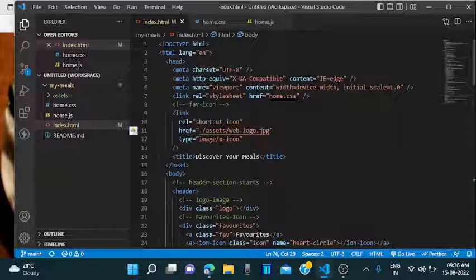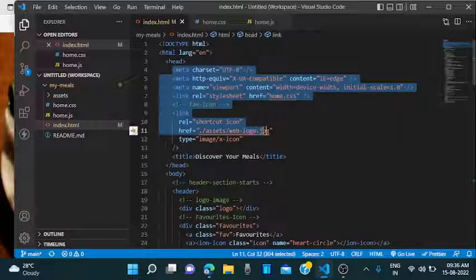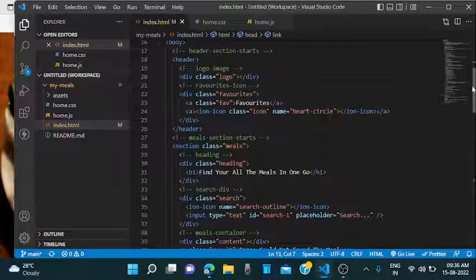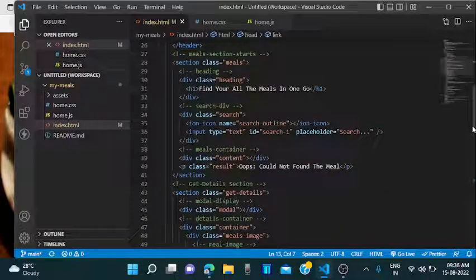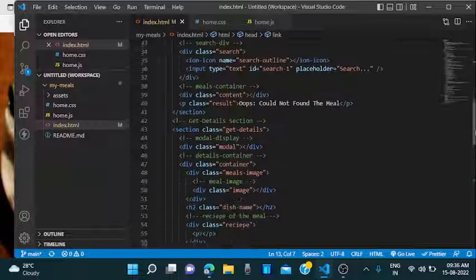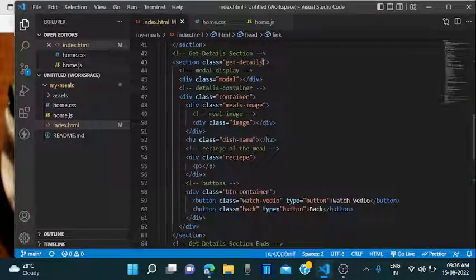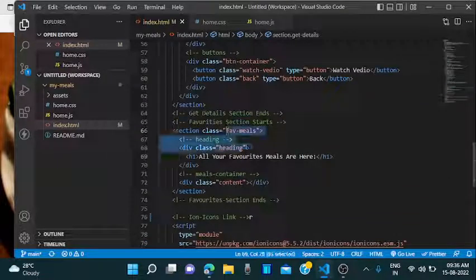This is the index.html file. Here are some meta tags that are displayed over there, and the title of the page. I have created four sections. The first one is the header section, which holds the logo and the favorite link. The second one is responsible for rendering all the meals. Whatever I search on the search bar, all the meals will be rendered according to this section. The third section is the get details page. Whenever I click on the get details button, a window appears, means a white div appears, which is responsive, which is rendered from this HTML. And the last one is for favorite meals.